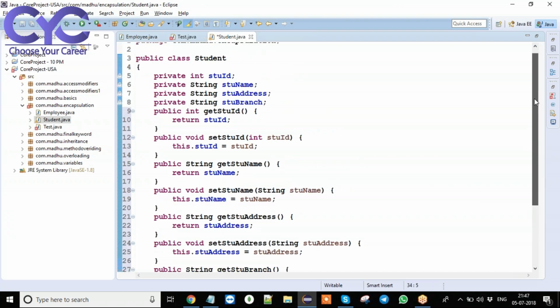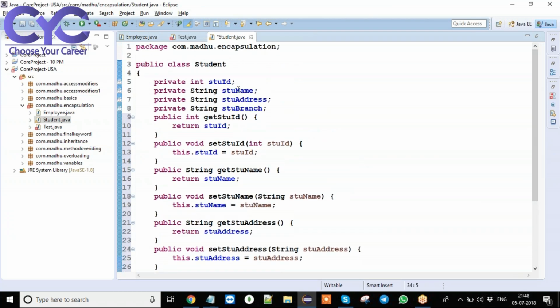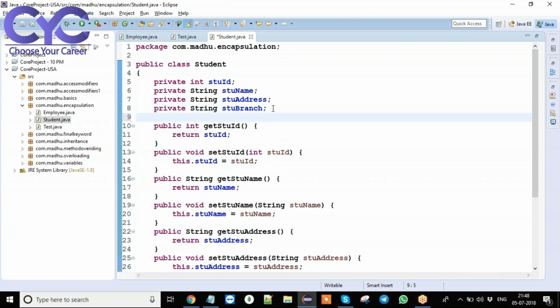We can select from our class name, save it. Now see here, we can select, right click on your class, source, generate setters and getters, or else Alt plus Shift plus S, click on R and select all. We are going to get automatically these setters and getters. This is about our encapsulation concept.